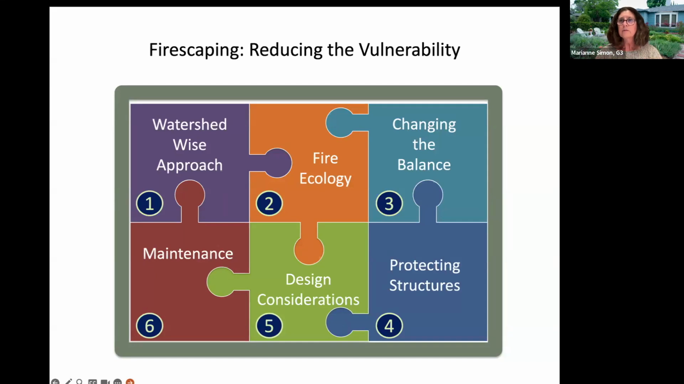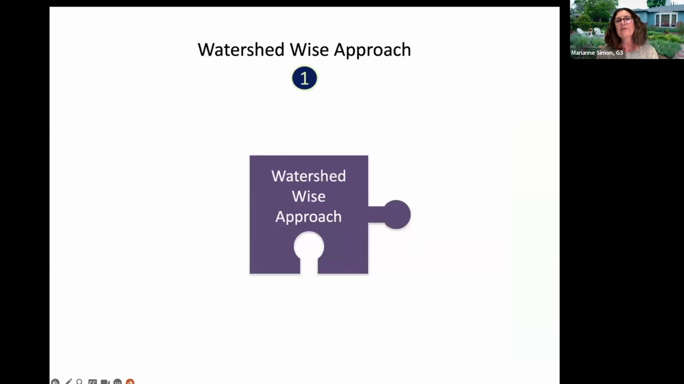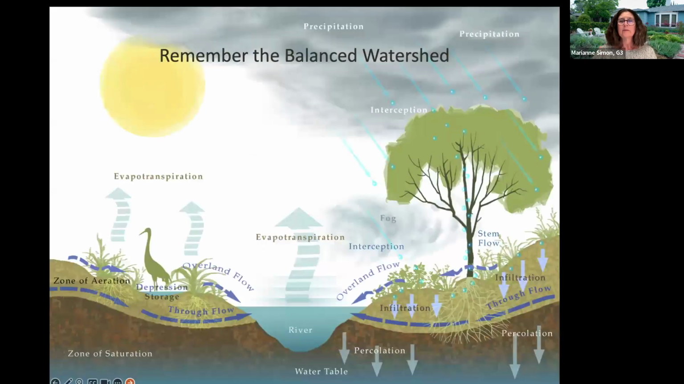your property. So we're going to start out with the first puzzle piece, which is the watershed-wise approach to landscaping. A watershed is defined as an area of land where all of the water that flows under it or over it goes to the same place.